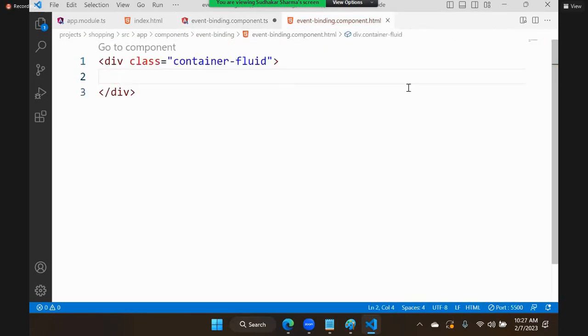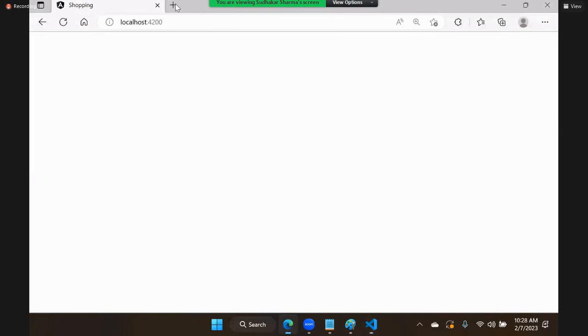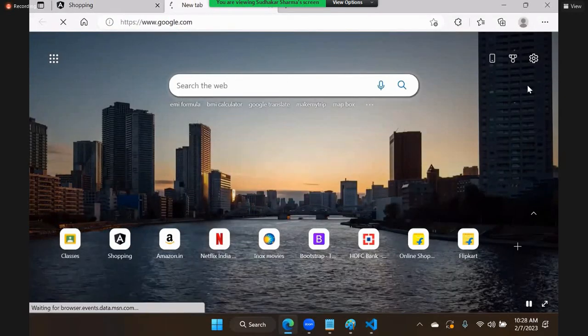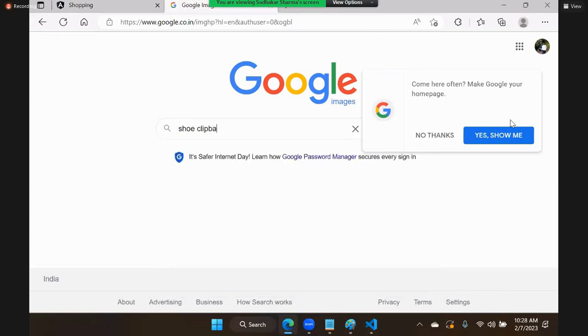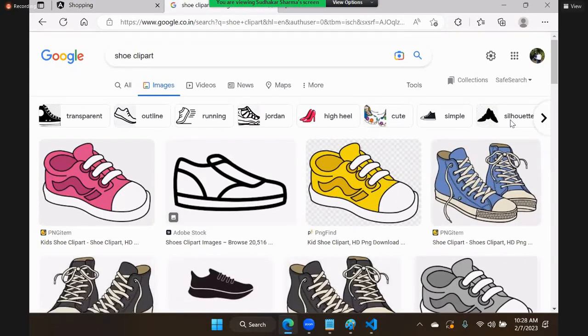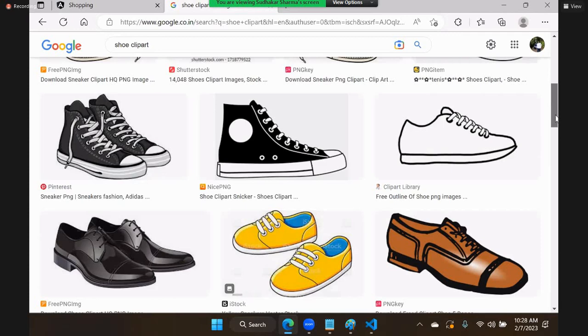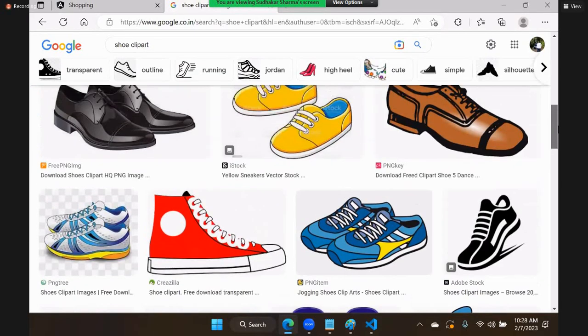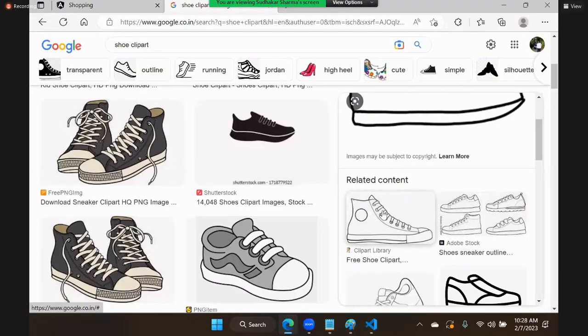Let's try one example. Suppose I'm searching on Google. In Google Images, I will search for shoe clip arts. These are shoe clip arts actually. Clip art is nothing but it allows you to change the colors and effects if you want. So I will take one clip art like this. This looks empty and fine. I will select this shoe clip art here, and let's save this shoe clip art.